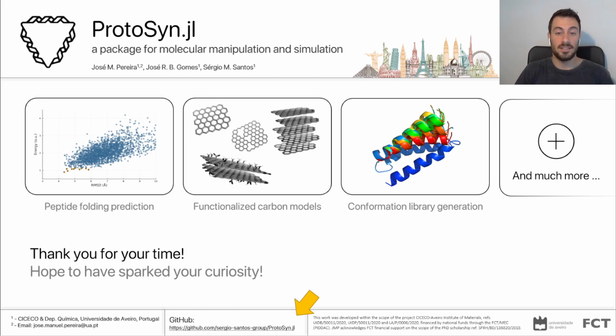We feel like this can be useful not only in direct simulation protocols as shown here, but also, for example, to generate libraries of mutation candidates or close to target conformations with just slight changes from the crystallographic structure, for example, to parameterize new energy models. In either case, ProtoSyn offers a playground for molecular manipulation and simulation.